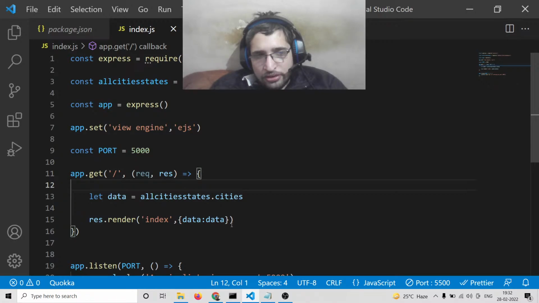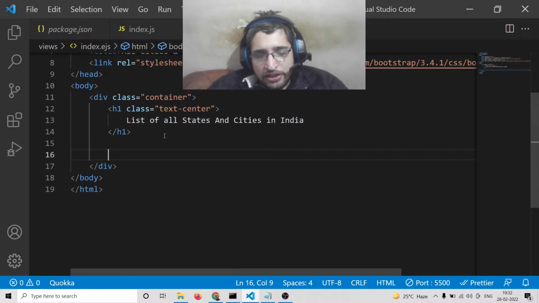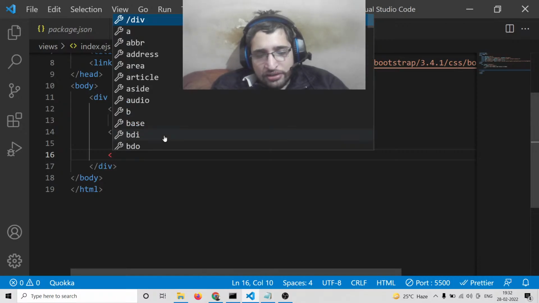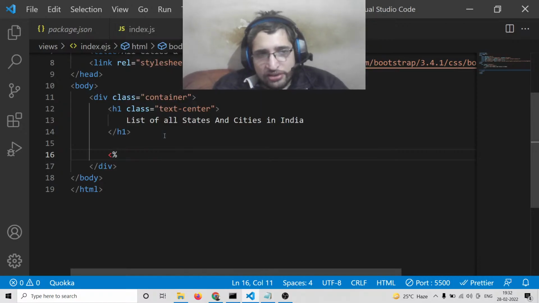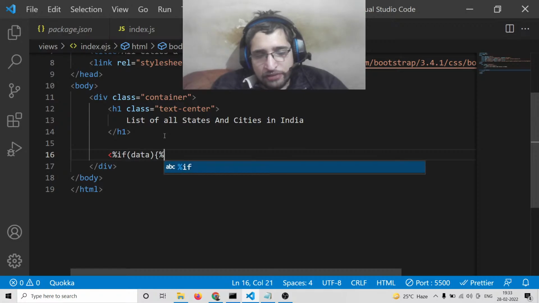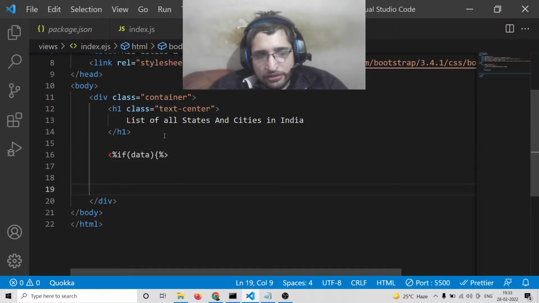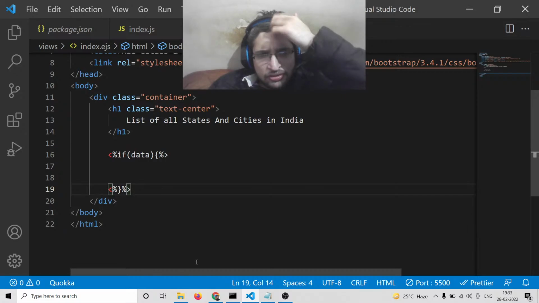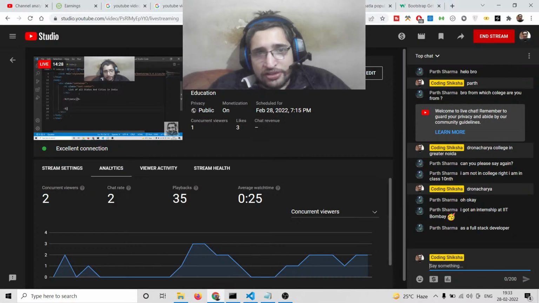So now we will check if data is defined, then we will display it. Right here, this is the syntax of EJS: percentage sign if, and then we will check for the data which is passed, opening curly bracket, and we need to close it like this. And for the ending curly bracket, we will need to do this. So this is all EJS syntax.